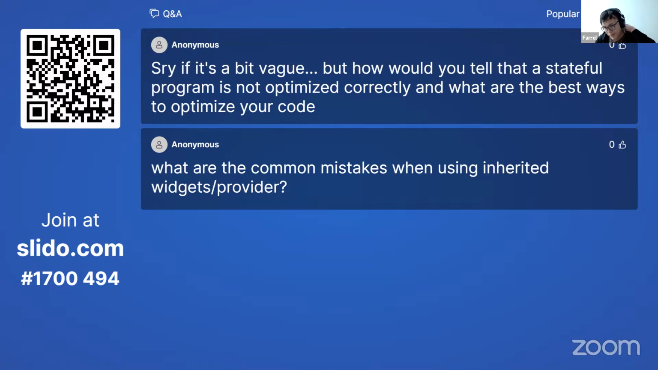How would you tell that a stateful program is not optimized correctly, and what are the best ways to optimize your code? Yeah, that's a good question. It's kind of different. I'm not too familiar with how it's done for mobile apps, but in the case of web apps, which is what I mostly work on, sometimes you can just tell because it's slow, subjectively. But sometimes the hits to performance might not be big enough that you notice it subjectively, but you still care about it. In that case, you would use something like a profiler.